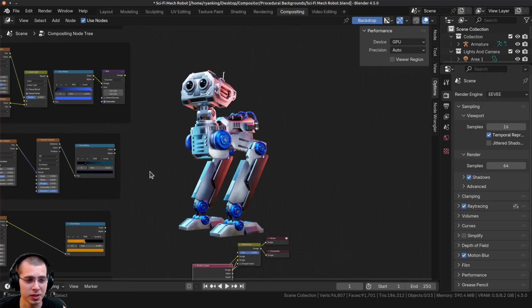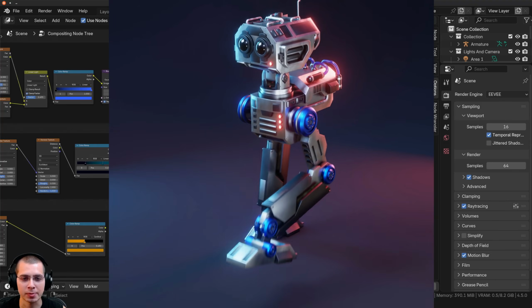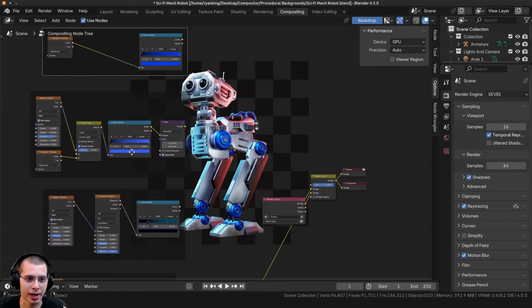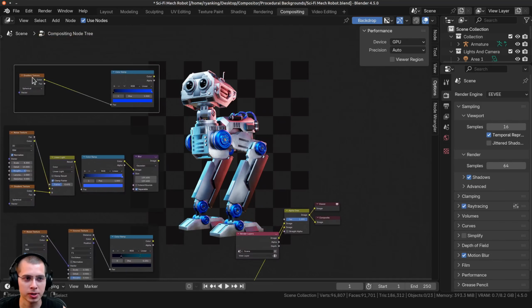And another useful feature of these textures is you could use them to create procedural backgrounds and add them to renders. So this here is my sci-fi mech robot tutorial series. I've created a few different procedural backgrounds and I'm going to show you them. So I first have this gradient texture with a color ramp. So I'm going to put this color ramp here into the image.